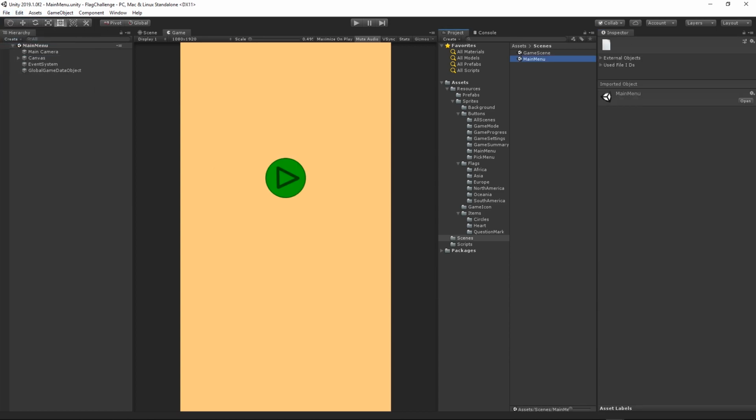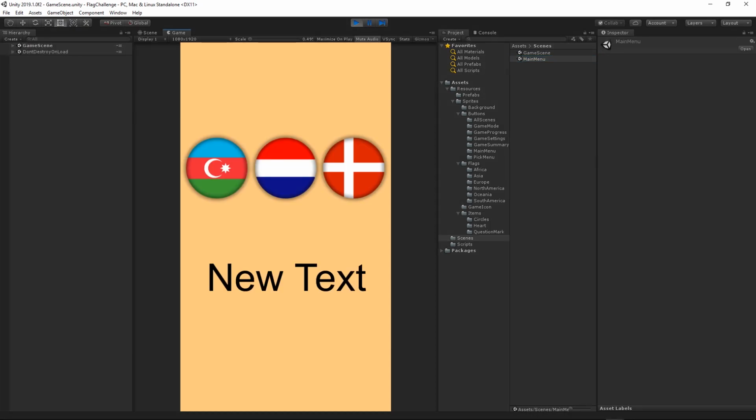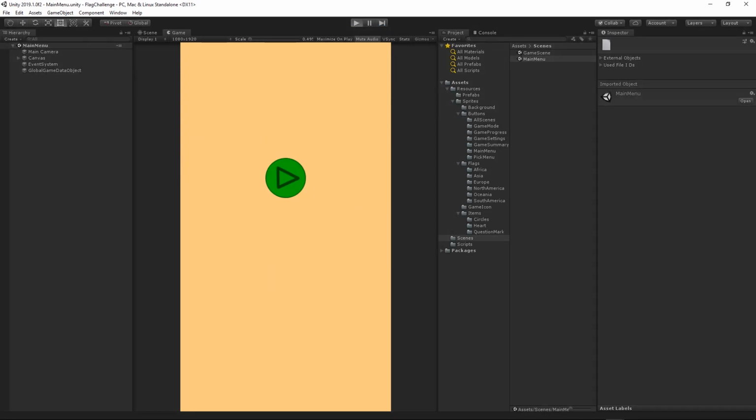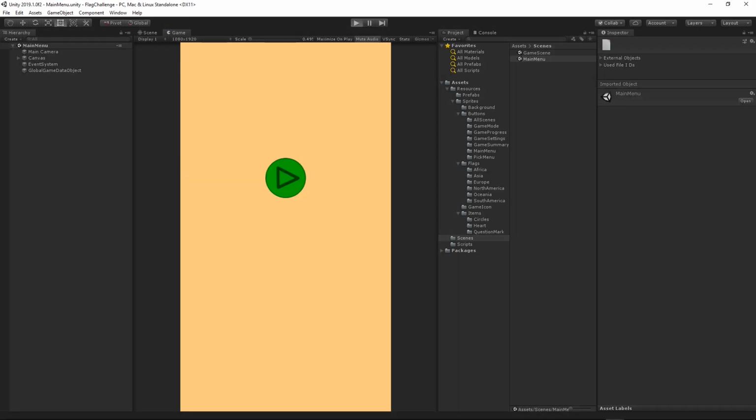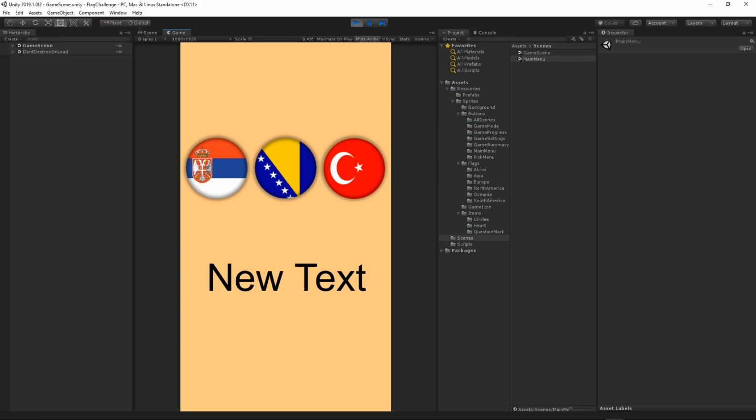Go back to the main menu. Press play. And then you see we have the flags. They are not selectable yet, but we can actually see that every time we're starting the game, we have different flags selected. So I think the code which we've written is working fine. So as you can see, there are different flags. Right. So I think that's fine. Everything's working as it should.